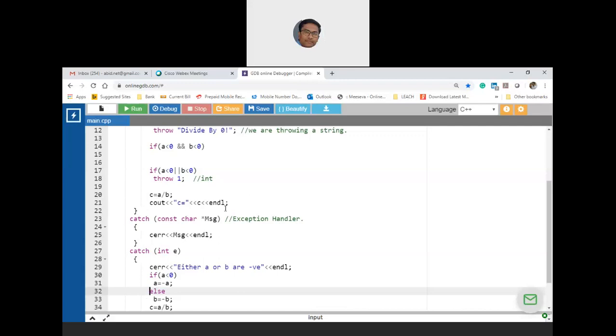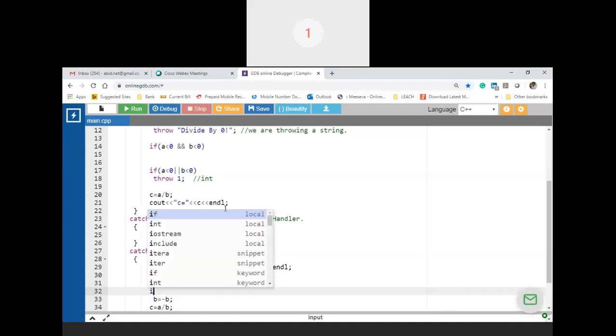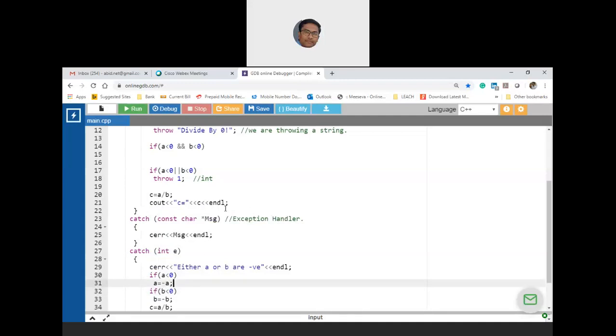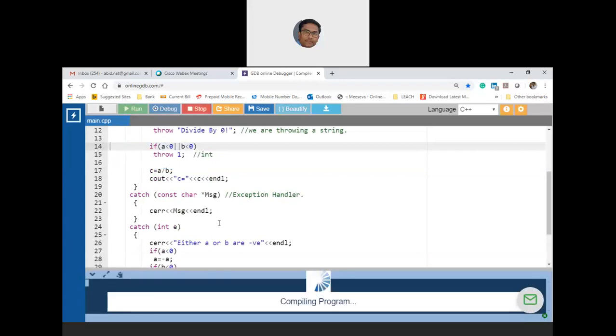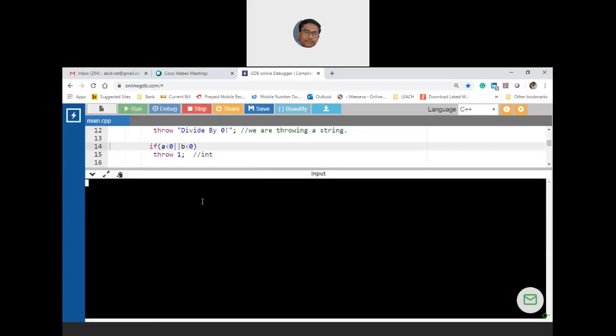No, you tell me mathematically. Minus 4 divided by minus 2 is how much? Is it 2 or minus 2? 2. It has to be 2. Yes, sir. Plus 2 only. Okay, so if A is less than 0, you are, let us assume, changing A, and if B is also less than 0, then you are changing B. Yeah, I think that is okay. You can keep if B is less than 0, then this case is not required. Okay. So let me compile and then take minus 4 and then minus 2. Okay.